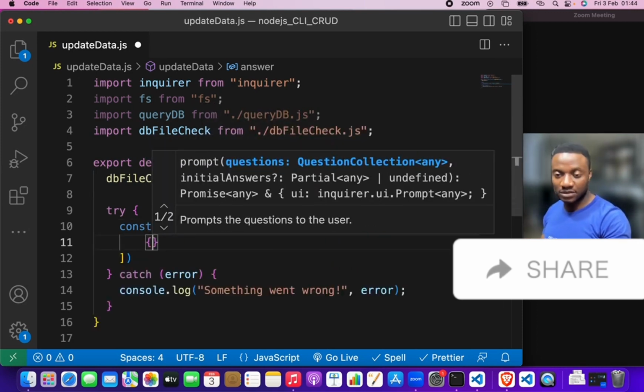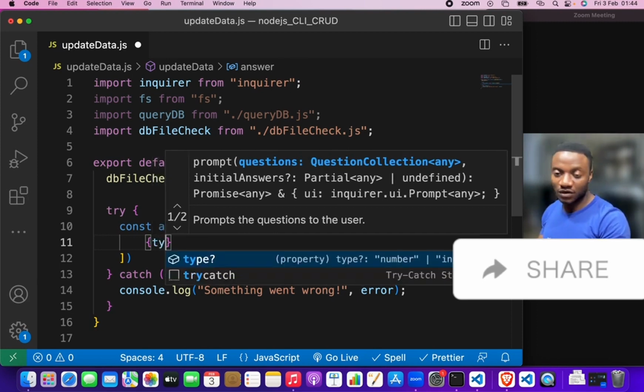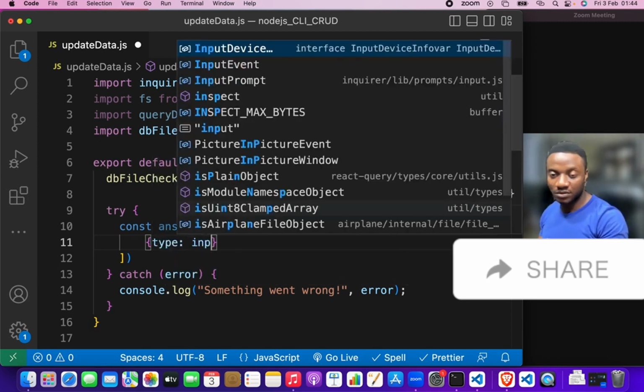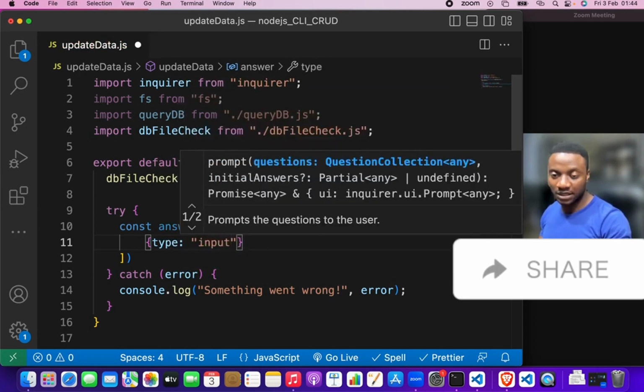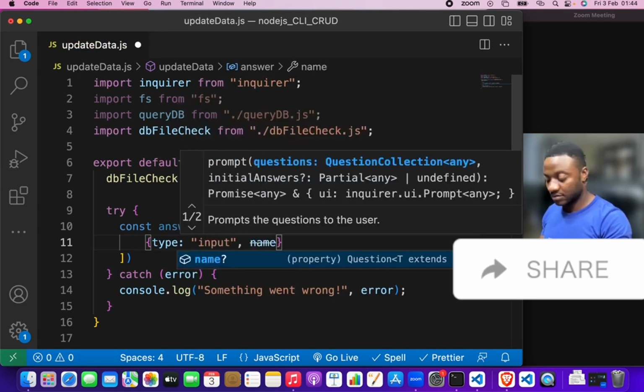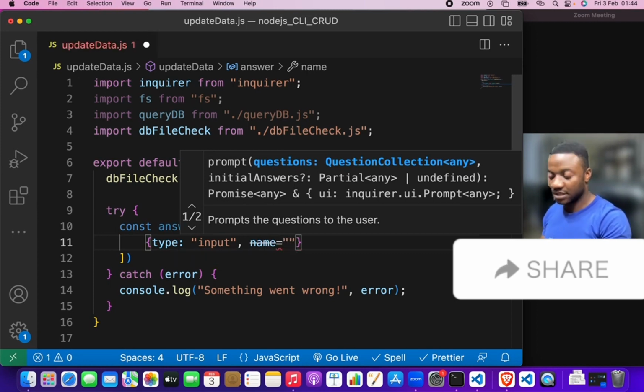Right, just one field. That's what we require now. It will be of type input. Name is ID. Yeah, name is ID. And then message. Oh, let's fix this. Okay. Message.